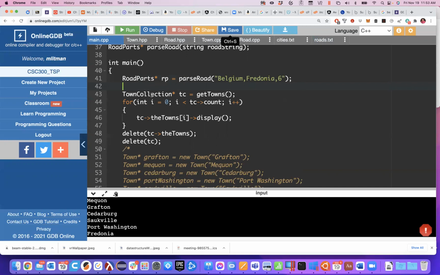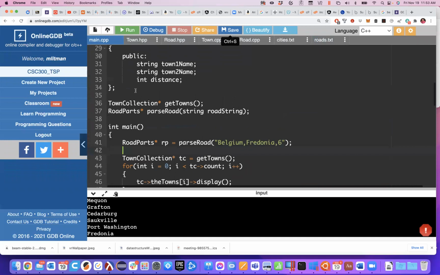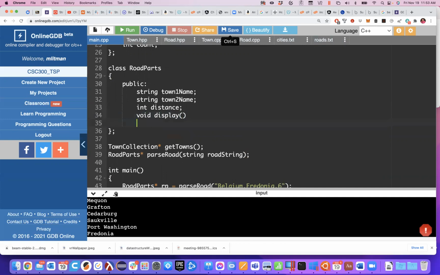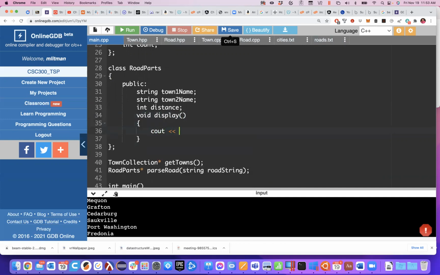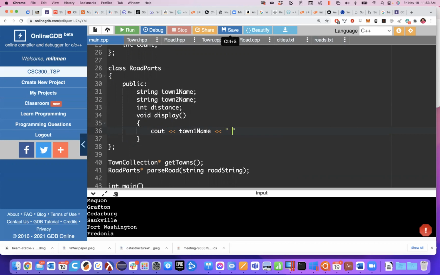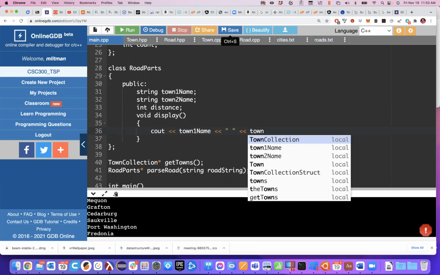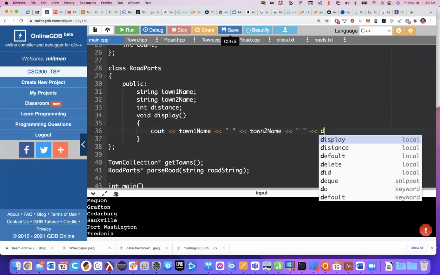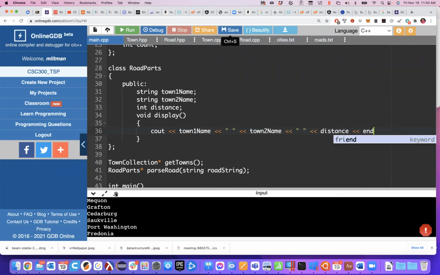And then the idea here being that you should be able to do a cout. Actually, we can go ahead and do it inside of, we can have a void display and have this guy do a cout: town 1 name, space, town 2 name, space, distance, and endl.